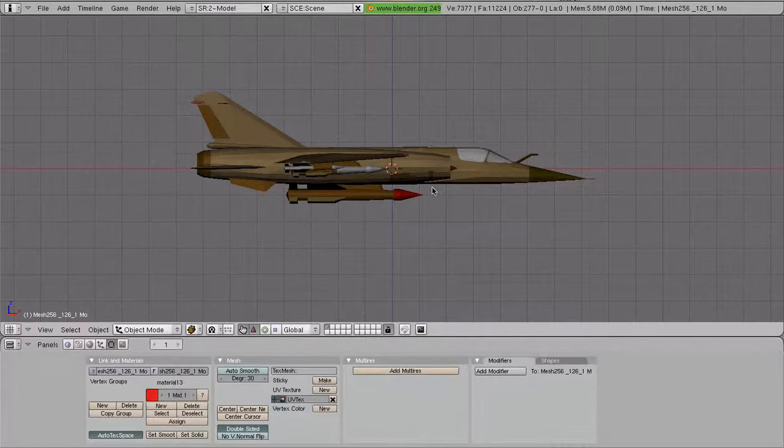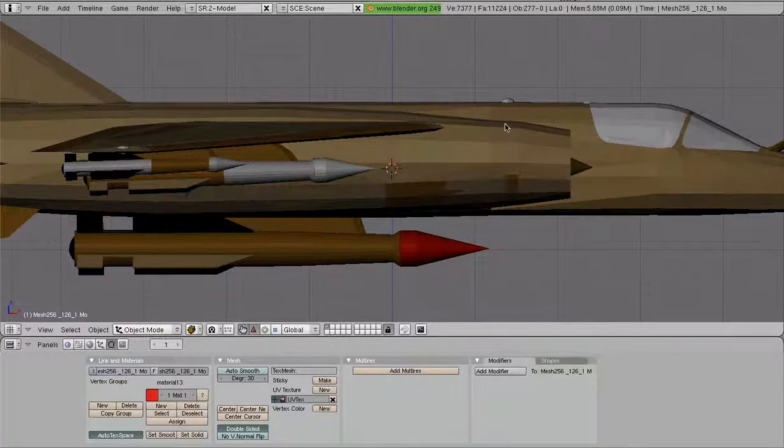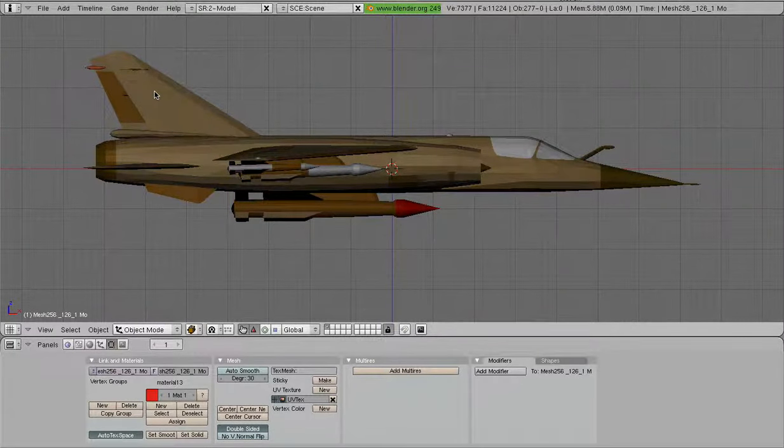So first step, we're going to get rid of these weapons and we're going to talk about why we see colors in the solid view mode. We've only seen colors before in the vertex paint mode and in the textured view mode. So why are we seeing colors now in the shaded view mode?